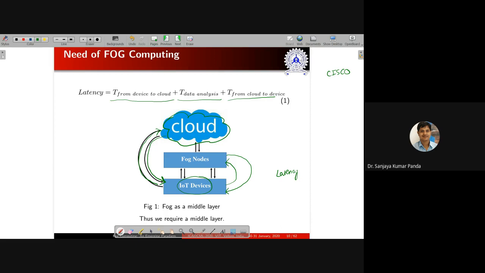But if the fog node is not capable of executing a particular task, or not capable of processing some information, then the fog in turn dispatches it to the cloud, and the cloud has to do the data analysis, and it will return the result either to the fog nodes or to the IoT devices, the way we are doing in the traditional cloud computing system. That is the main reason why we need fog computing.